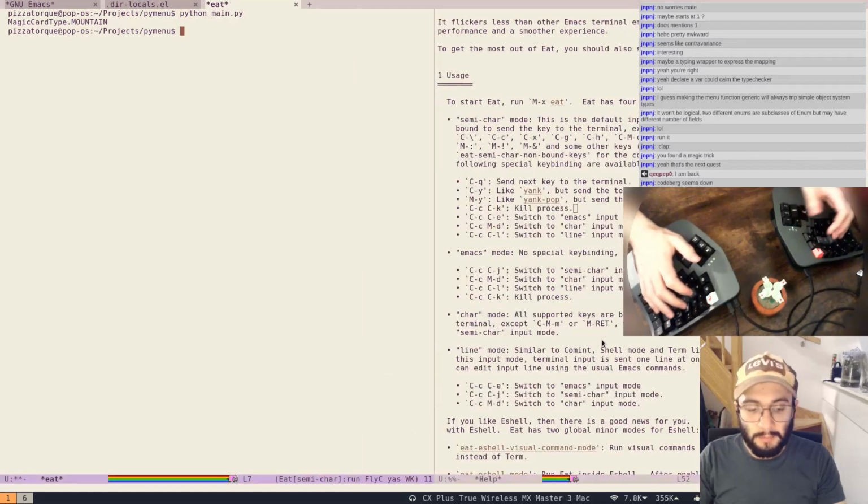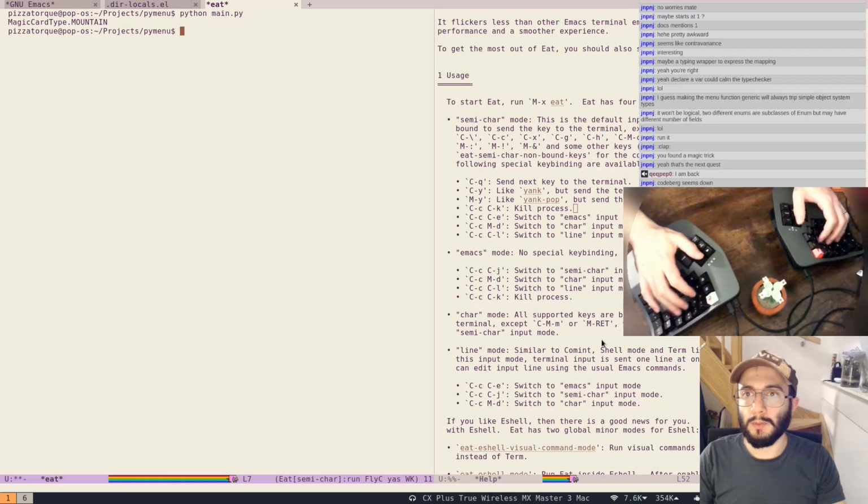Oh, it's just my personal key binding to swap windows that does not work. The rest is fine. I like this as well. Nice.